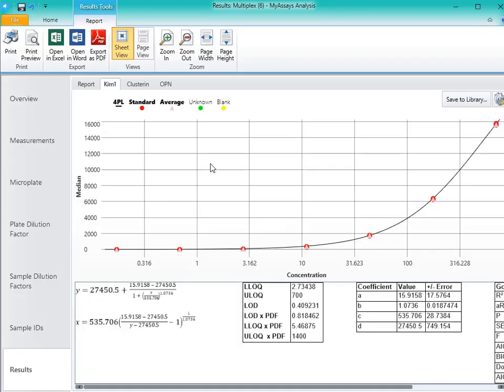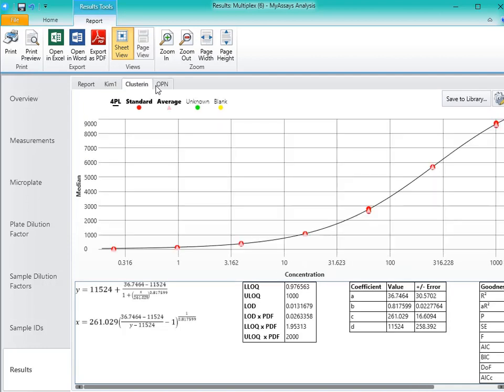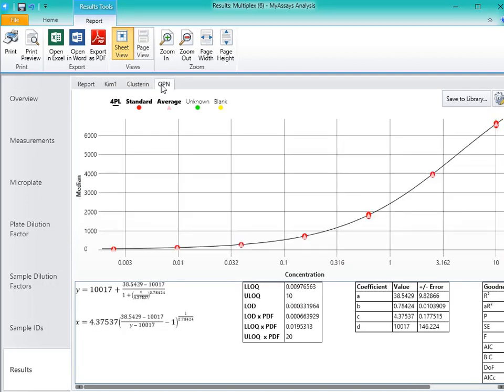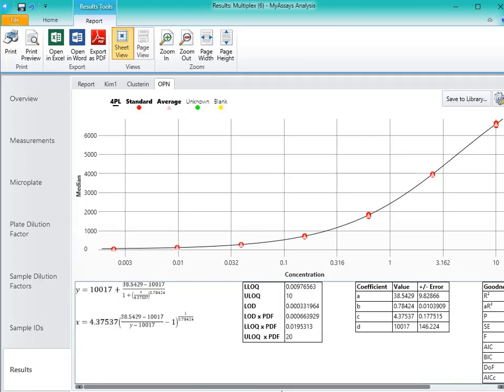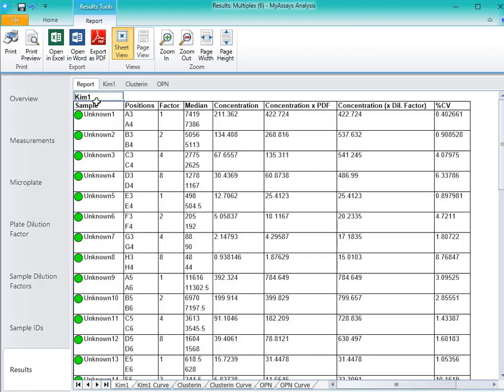On our report, you can see the interactive curve fit charts for each of the analytes using these tabs. On each tab, you'll also see the calculated curve coefficients, the goodness measures, and the equations solved for y and x. The limits of quantification are also calculated both neat and taking into account the plate dilution factor. On the Report tab, we can view the sample table and curve information for each of the analytes.